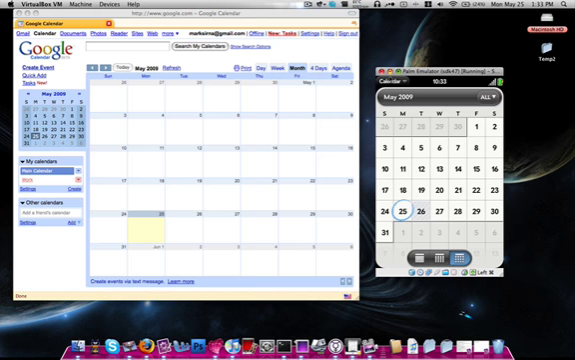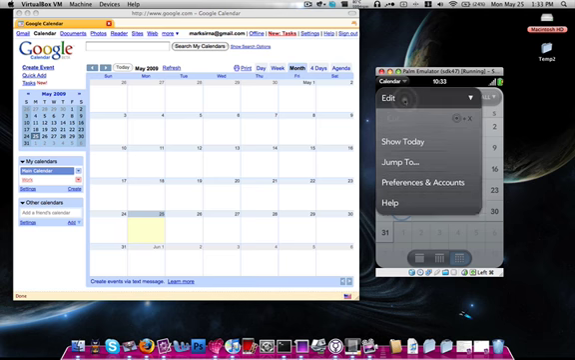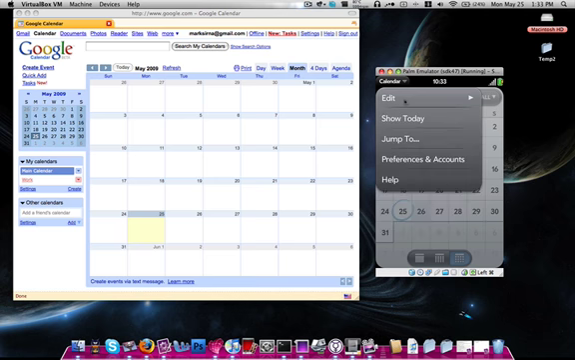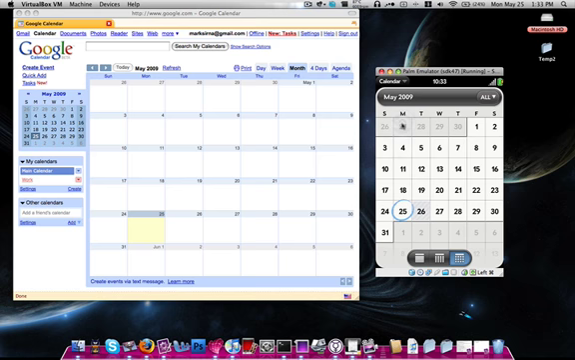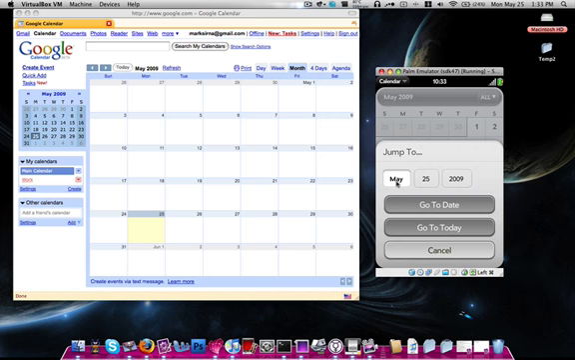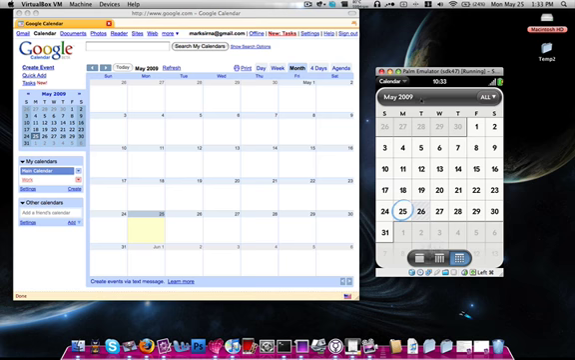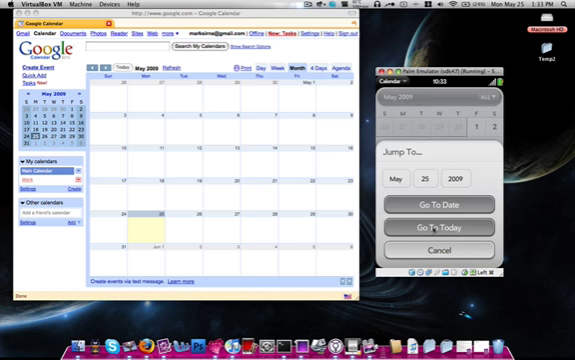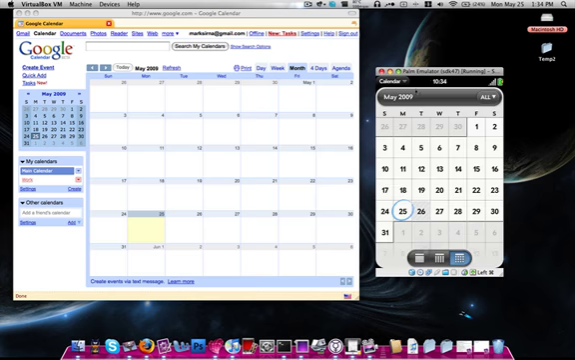It's very simple. Here's your menu options. You have edit, with cut, copy, paste. You can show today. You can jump to a certain date. You can choose what date you would like to jump to, or you can go to today. You can also get to that by clicking right there, which will also get you the jump to dialog.